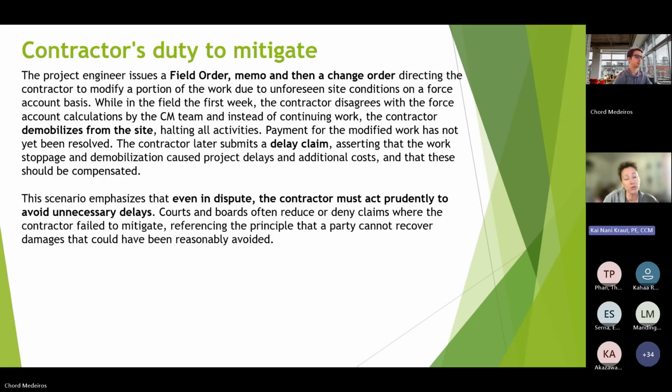And this is where management really has to support the field in making sure that when we're trying to enforce the contract, they are also enforcing the contract. So courts and boards often reduce or deny claims where the contractor failed to mitigate, referencing the principle that a party cannot recover damages that could have been reasonably avoided. Again, the path there was argue about money, keep working. It wasn't demobilize. Even when we told them, when you demobilize, that's your means and methods. We're not counting this as delay. So just kind of unilateral.